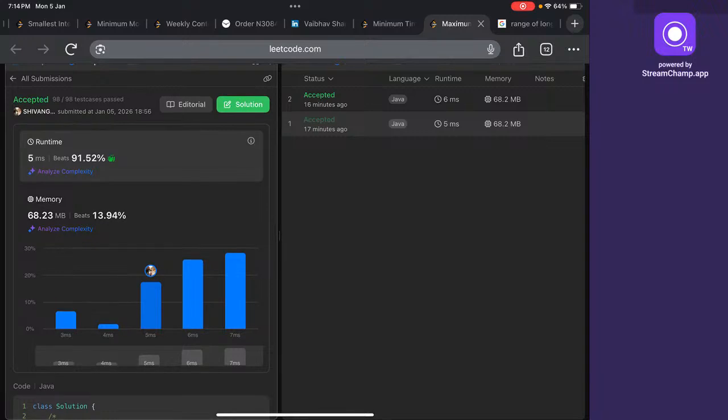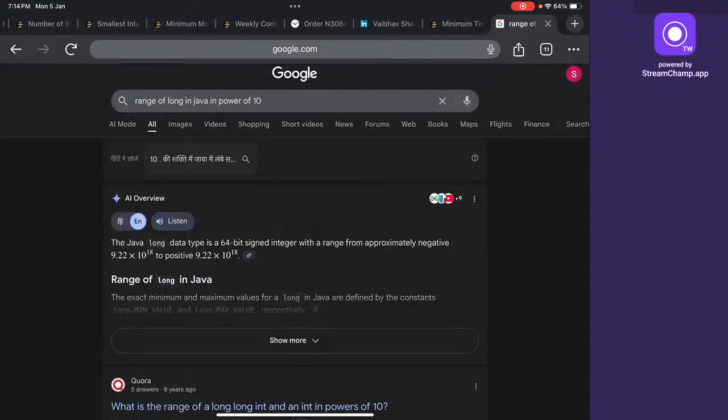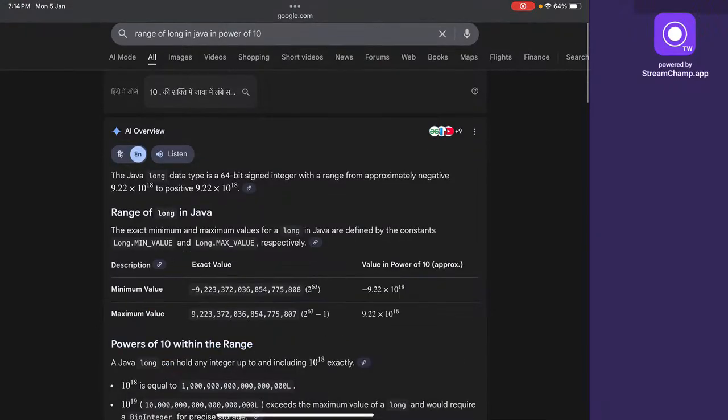Okay, this is the end of the day. Let me show you what I ordered. Before that, let's check. The 64-bit range is around 9.2 into 10 to the power 18 positive, and negative 9.22 into 10 to the power 18.